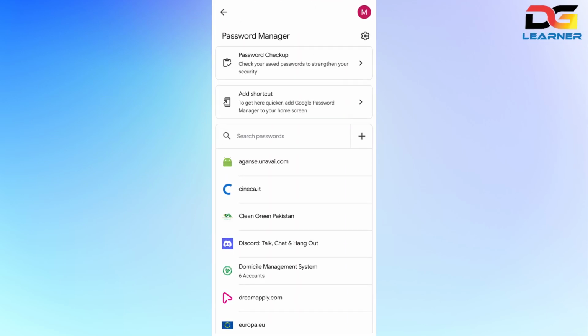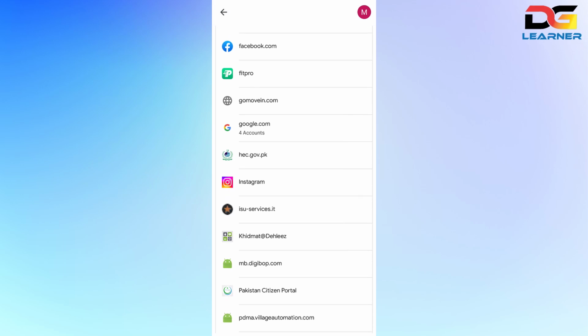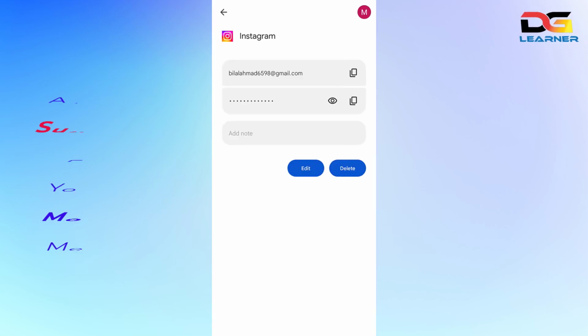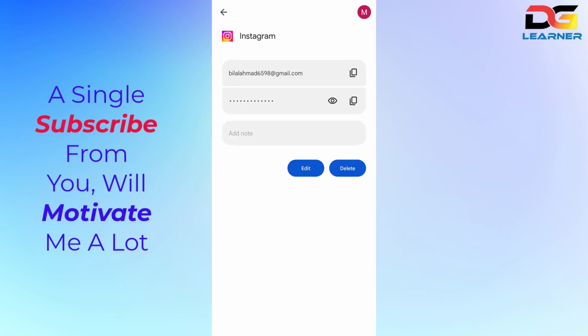Here you will find all the websites and apps that have passwords saved to your email. From here just find the Instagram app and click on it. Now just enter your mobile phone password and from here you can see your Instagram password. To see your Instagram password, just click on the eye icon.